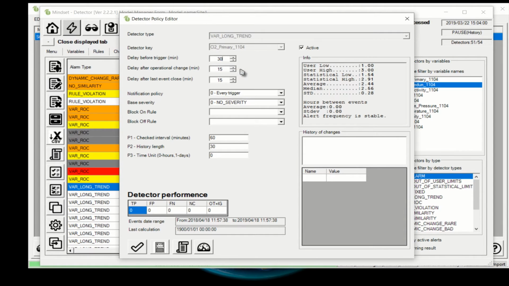Delay after operational change defines how long the system will wait after an operational variable was changed, before it restarts the detector. This delay is meant to prevent false alarms, for example, changes in the water quality for short periods of time after the start and stop of the pumps.